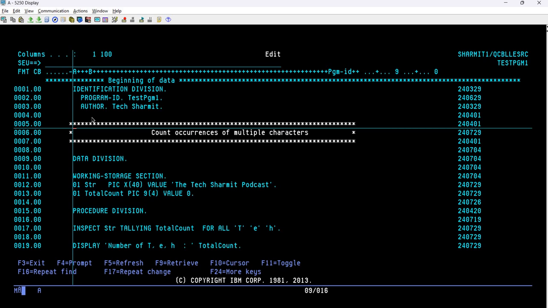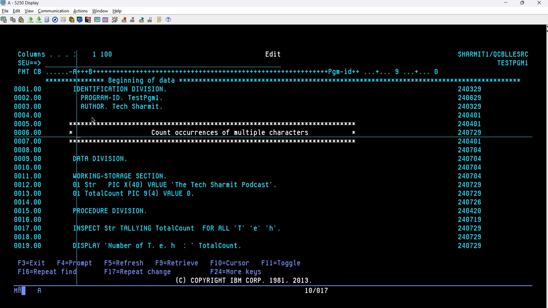Now, why do we use comment lines? We use comment lines just to show the topic name. So here you can see we are using a comment to show the topic, which is count occurrences of multiple characters.